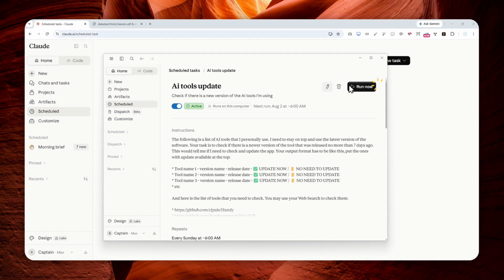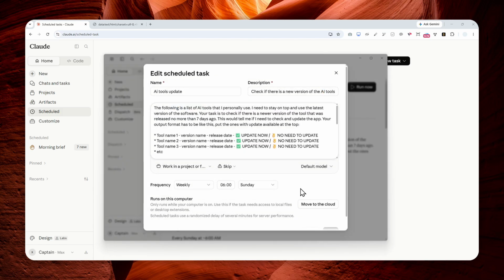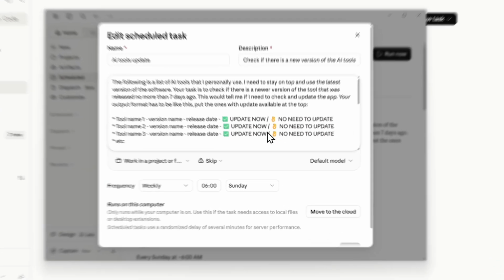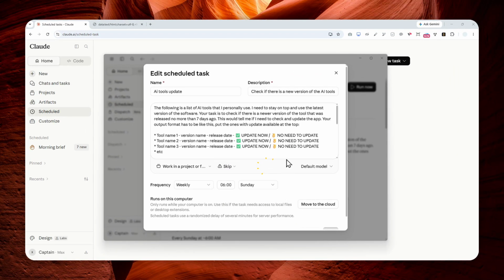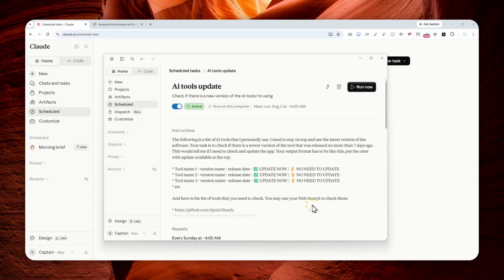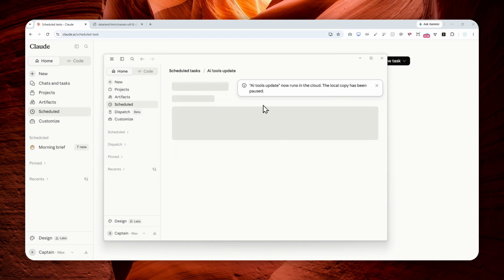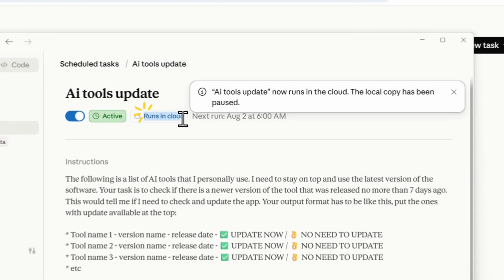You might want to click the pencil icon again, and sometimes the move to the cloud button is probably not going to be clickable even after you change the prompt and the permission level or stuff like that. Perhaps you might want to restart the program because it does happen to me. So it's not exactly smooth sailing when you are setting up the scheduled task via the desktop version of Claude, but that's exactly what I did. And now I can click move to the cloud, and there you go. So this task is now running in the cloud.